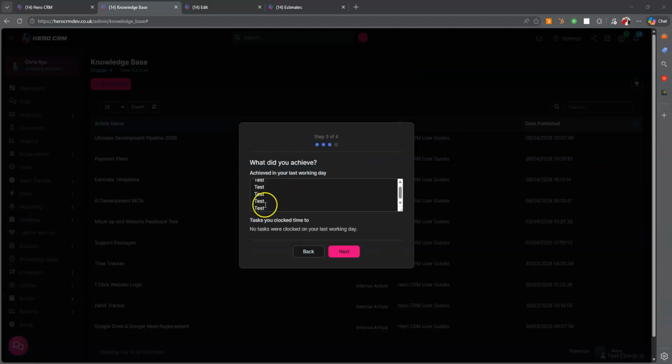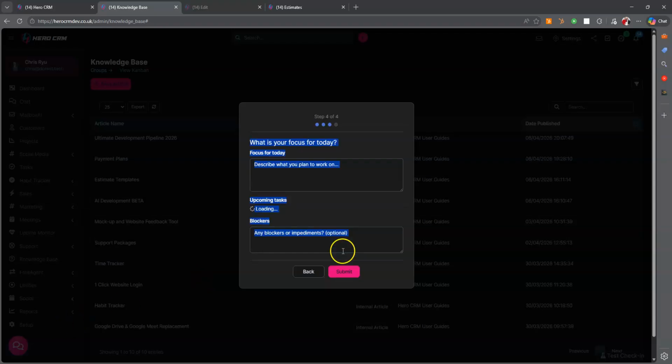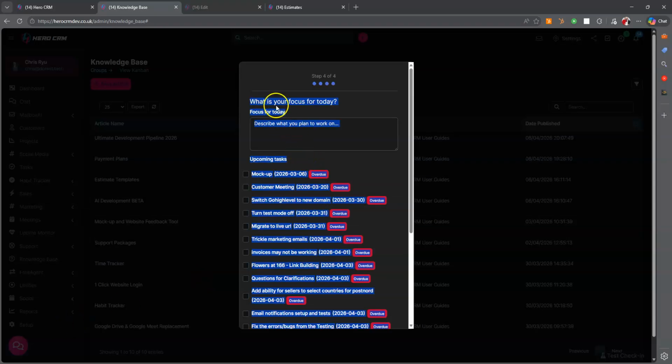Next on the what do you achieve, and put text test, and for some reason it's showing no clocked tasks on my last working day, so that's another error. So I'll copy that into the AI now. Go to the next stage, and what is your focus for today? So obviously I can select some from here. So it appears to have maybe added some tasks that aren't mine, because I don't know what that one is. And yeah, the rest of these seem fine. So let's say my focus for today is turning test mode off.